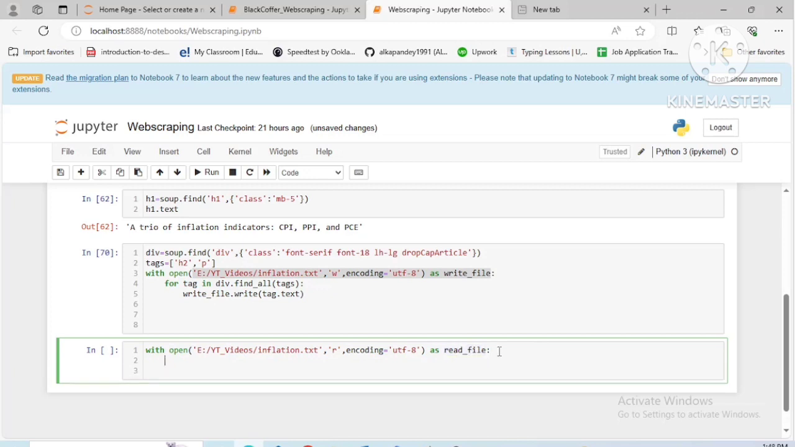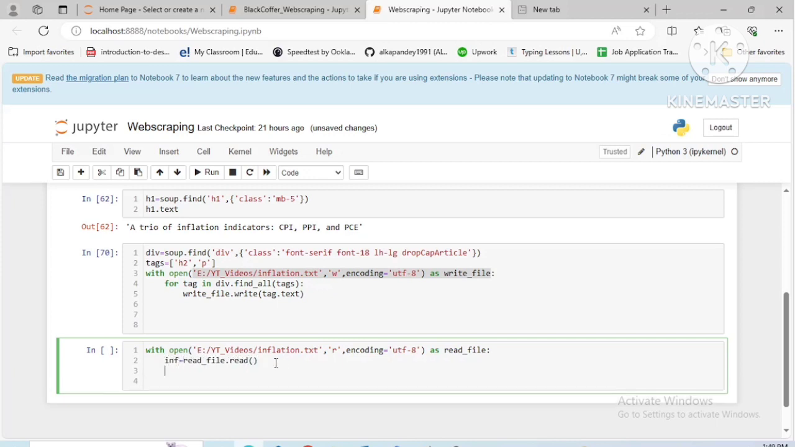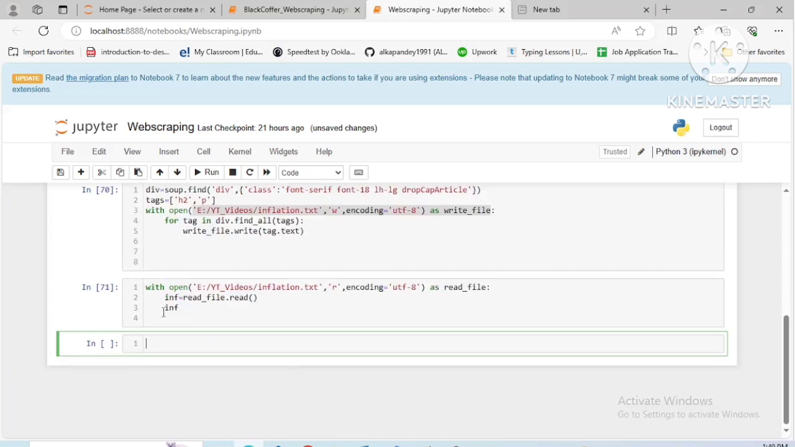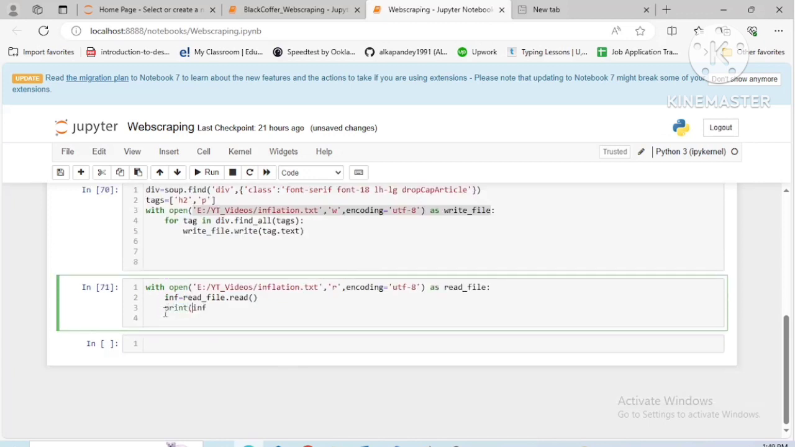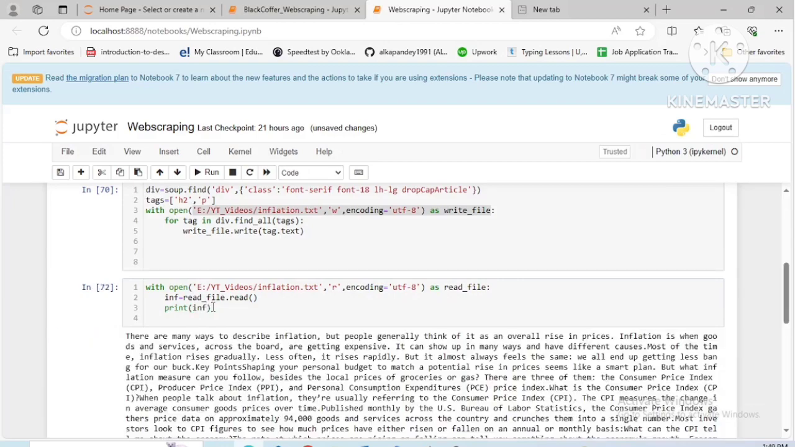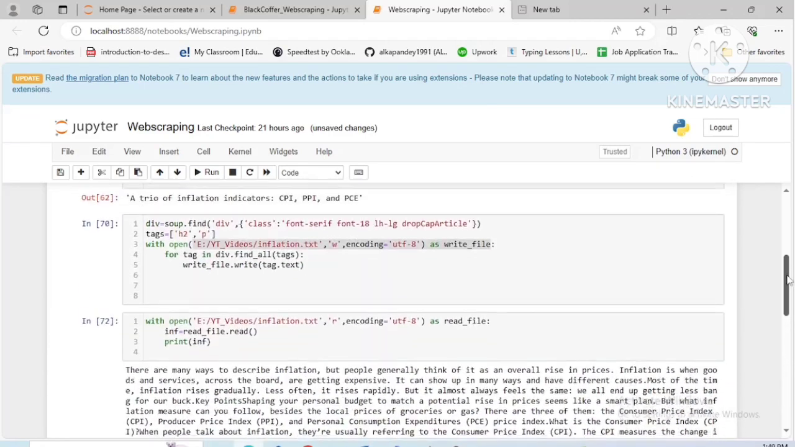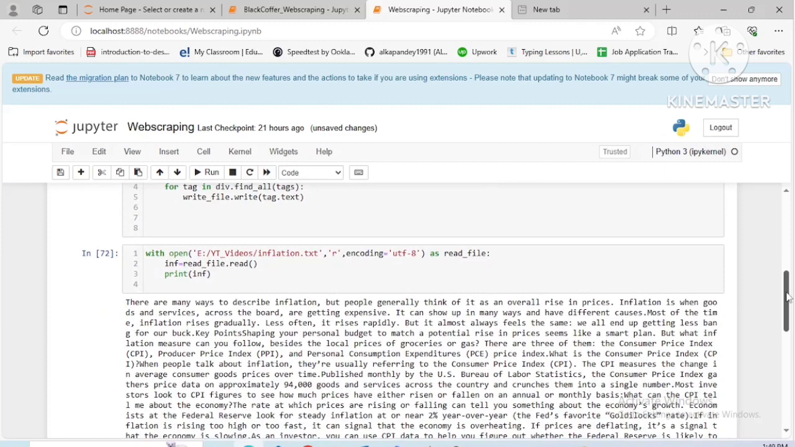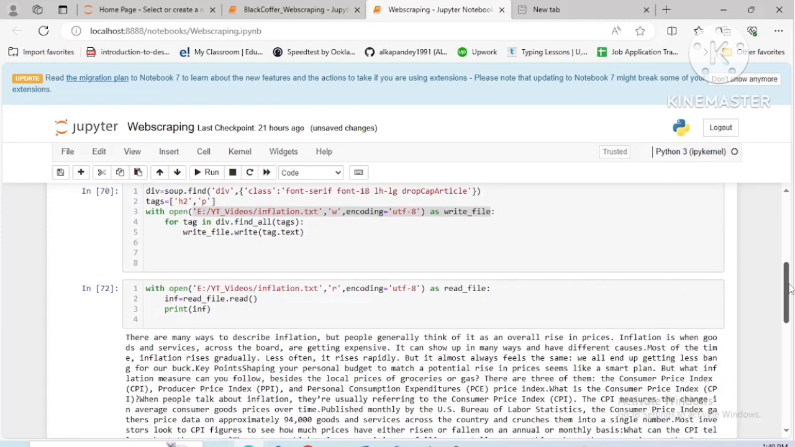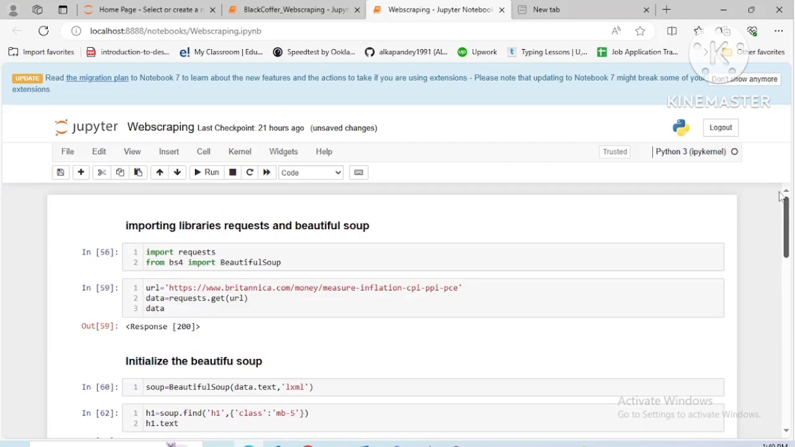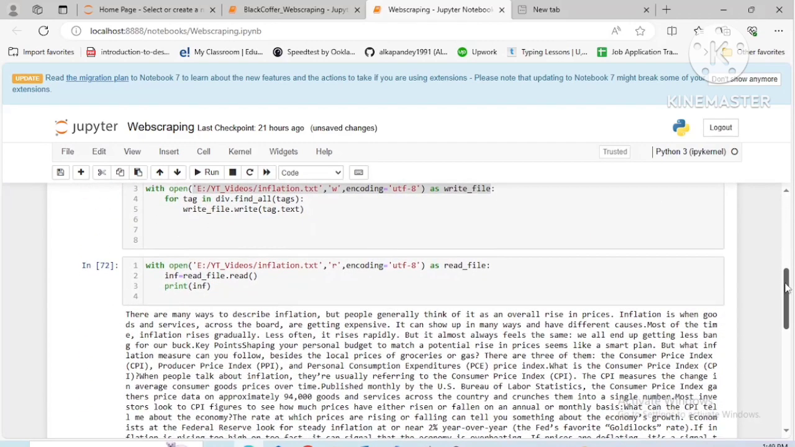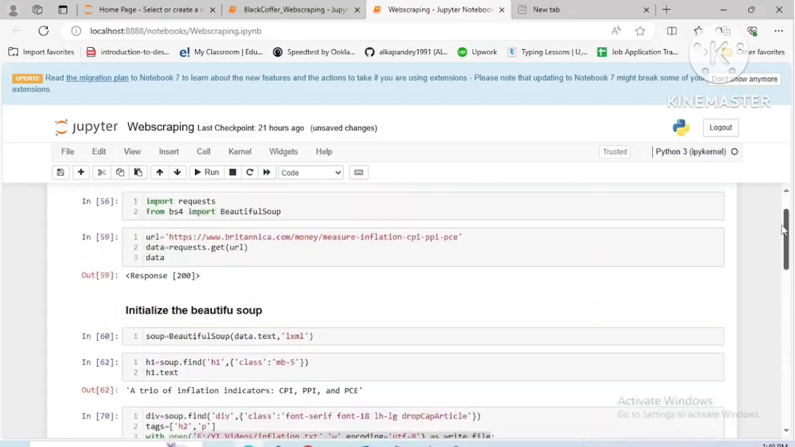Now read_file.read. Now I want to give this variable the name info. Okay, that's enough. Now we can print info. Info is our variable. Okay, so we have seen the data output, uncertainty is the last word. Now we got the total data from our HTML page. So now we have successfully scraped the data from the website which we wanted. So this is web scraping using Beautiful Soup in Python. Okay, that's all.